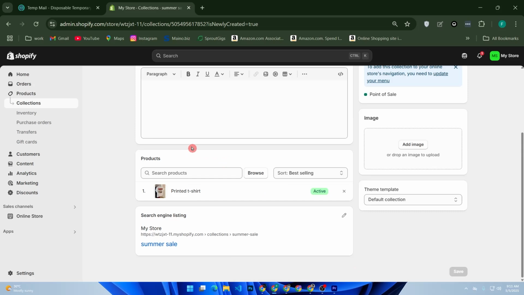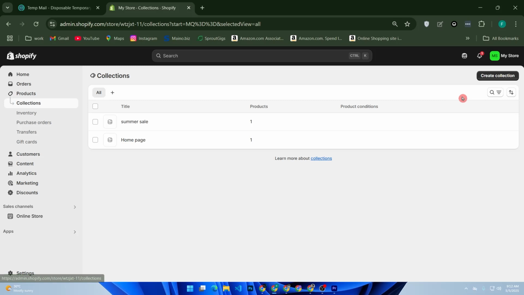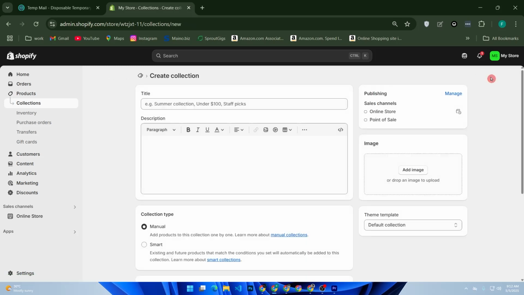Now let's make an automated collection, which saves you time by pulling in products based on conditions. Click create collection again. Name it something like under $50 or men shoes.